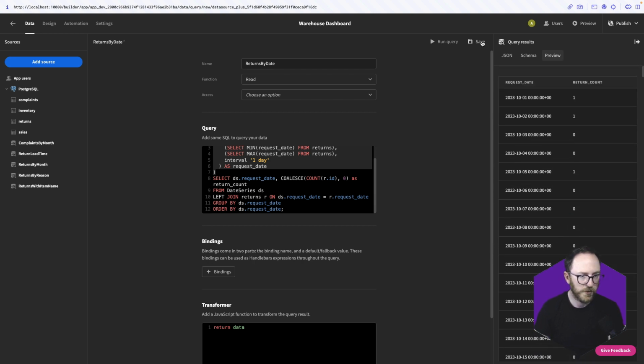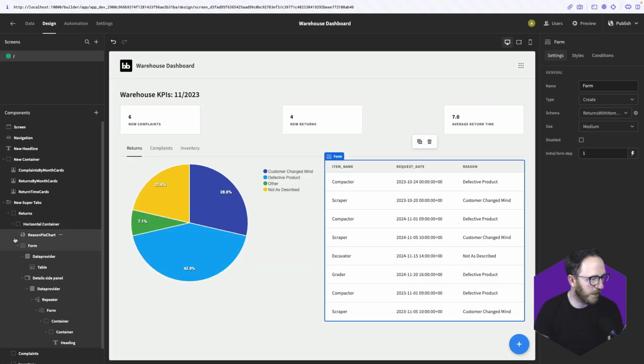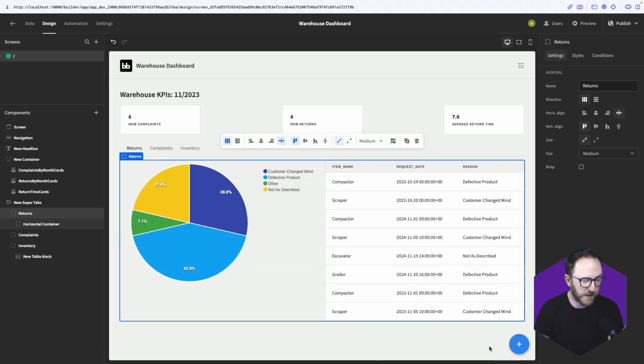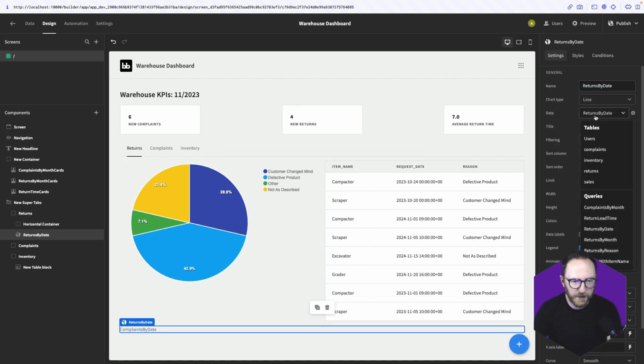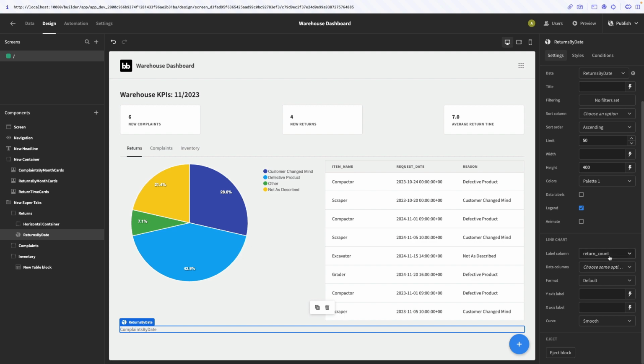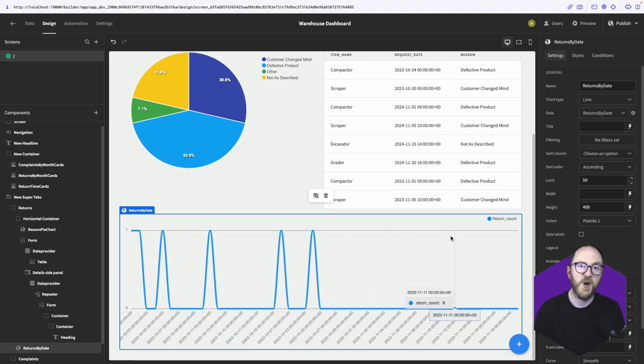So we'll save that, go back to our design tab, and below our horizontal container, we will add a chart block. This is going to be our returns by date graph. It'll be a line graph. We use our returns by date. Sorry, our label is going to be the date, and our data is going to be the count. And so now we have this chart here. It's got every date from 2023 all the way through, so we can see the returns over time.